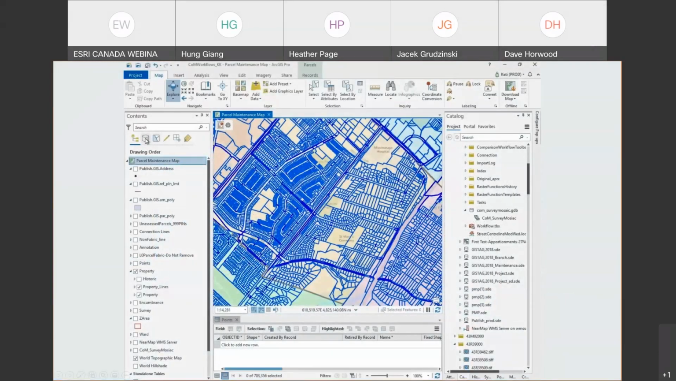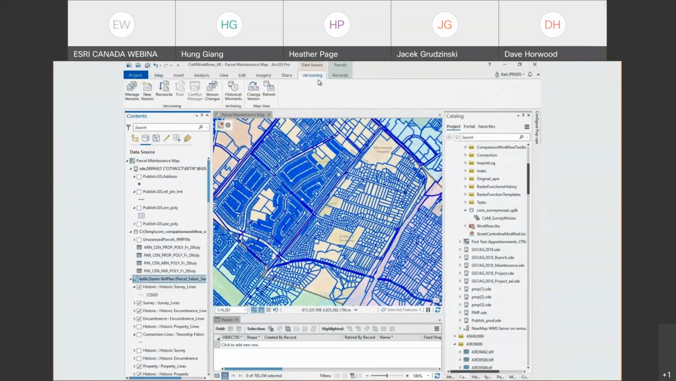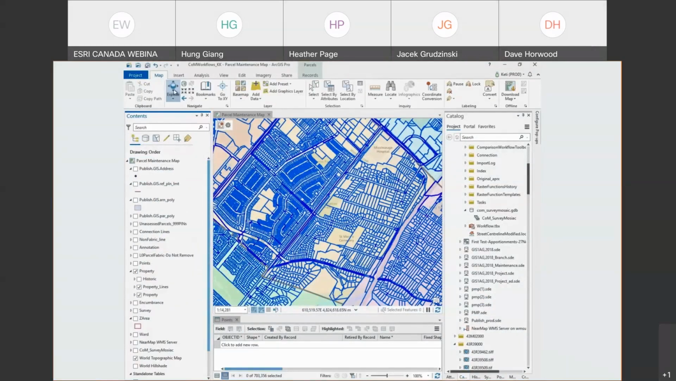So this workflow, like any workflow in ArcGIS Pro, you start off with creating a version. Now, because we're doing a demo here, Ketty didn't actually put it into a version, but that would be step number one before we start any sort of editing process. So in this case, Ketty's received a new plan, and she has to put it in and update the parcel fabric based off of it.